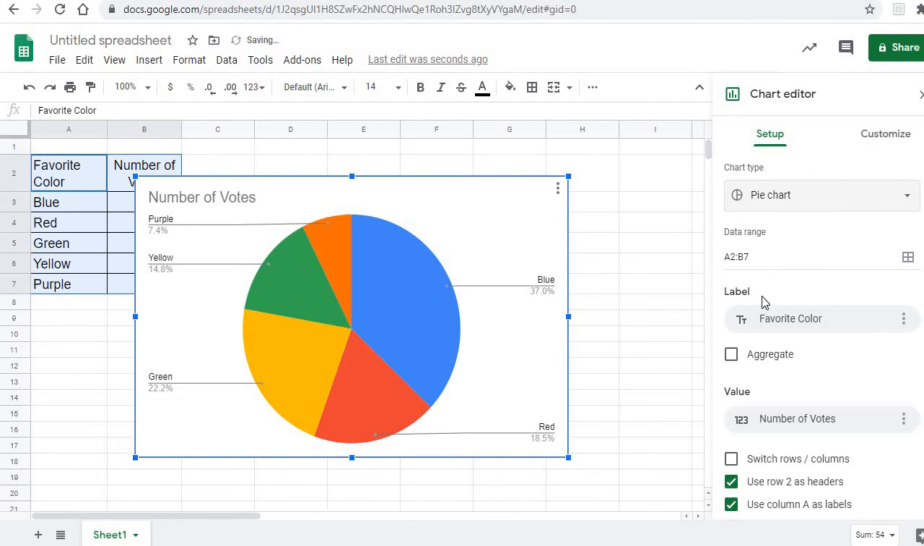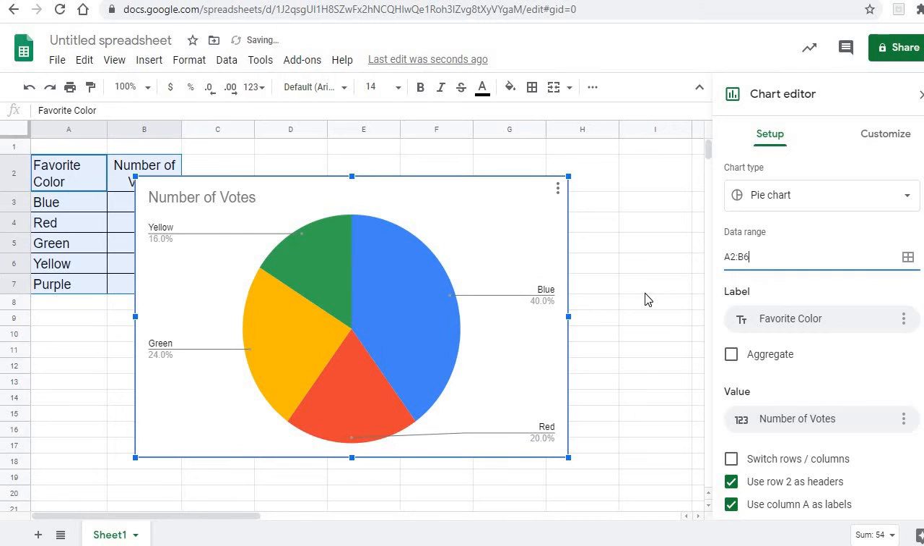If we go back and change this, we'll notice it does have it back to B7. We can again change it just to B6. Just notice that you can do the data range there however you want.